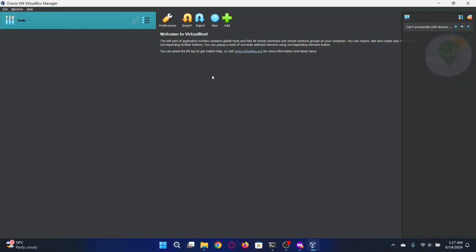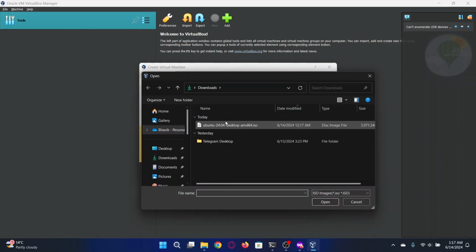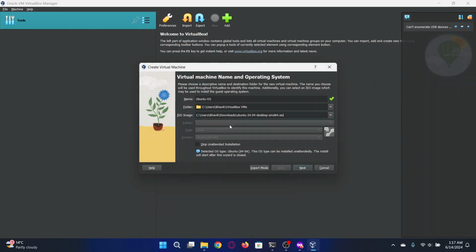Now we are going to create a new operating system within our host. So we are going to click on new. Since we are going to install Ubuntu, I am just giving the name Ubuntu OS for Ubuntu operating system. We already downloaded Ubuntu, so I selected that ISO, which was about 6 GB, as I discussed in the last video, and I'll just leave it as it is.